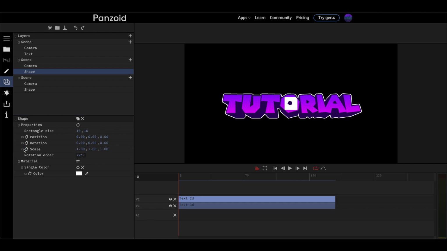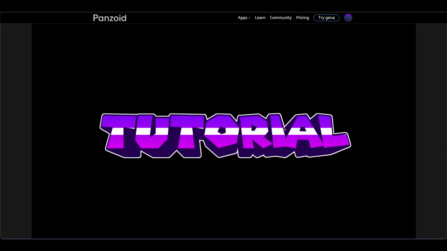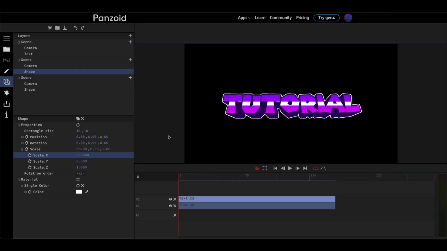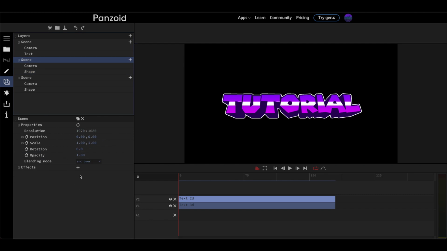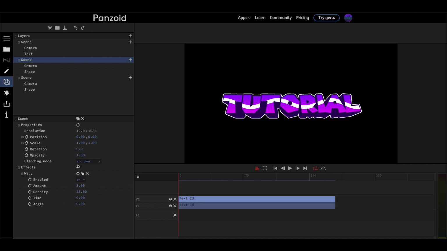Scale your X to be really long and your Y to be like 0.3-ish. Like that. Now you want to go over to the scene and you're going to add a wavy effect. Now at this point you can customize this however you want. I don't like to have too much waves, but you can have whatever you want on yours.